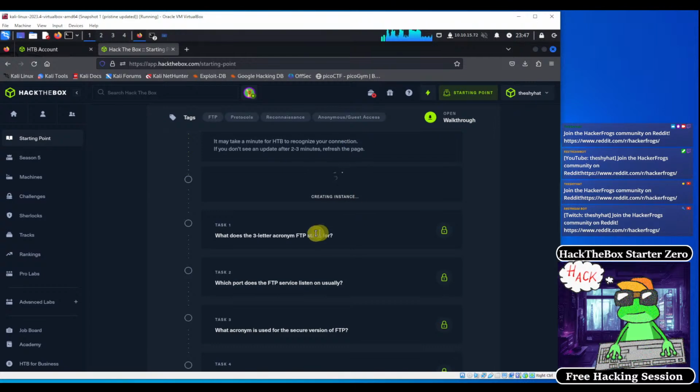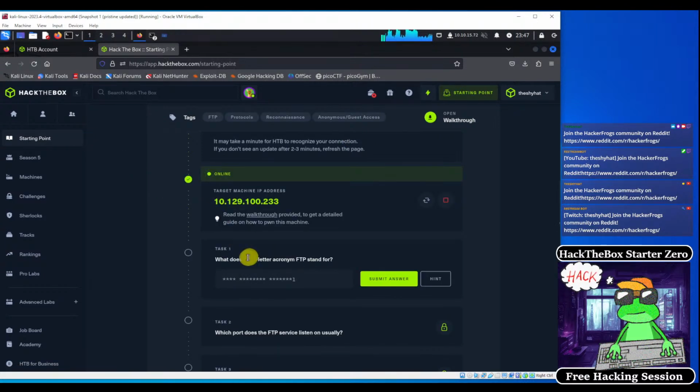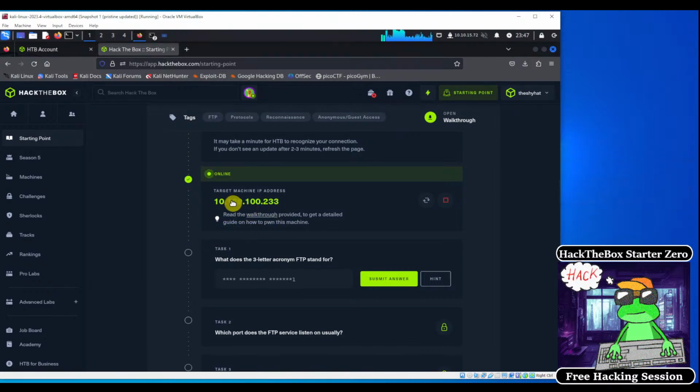Okay, so I'm going to reload this page. Oh, wait, no, it just finished initializing. That's great. Okay, so this is the IP address for the machine over here. So we just need to click on this to copy the IP address and then go over to our terminal.